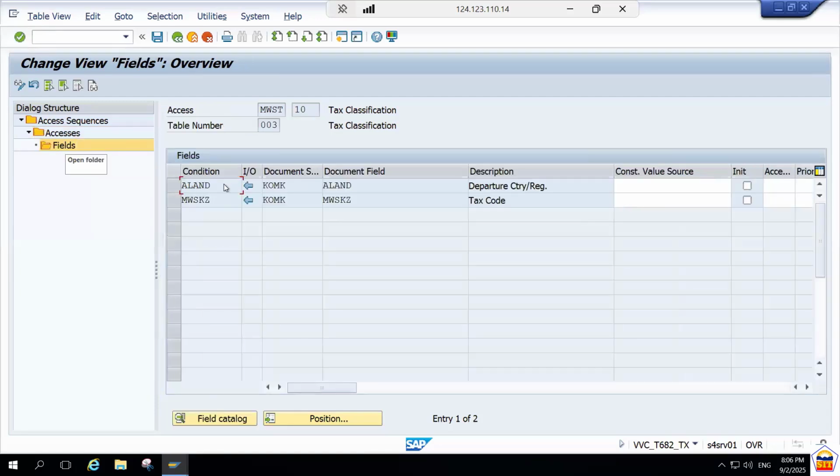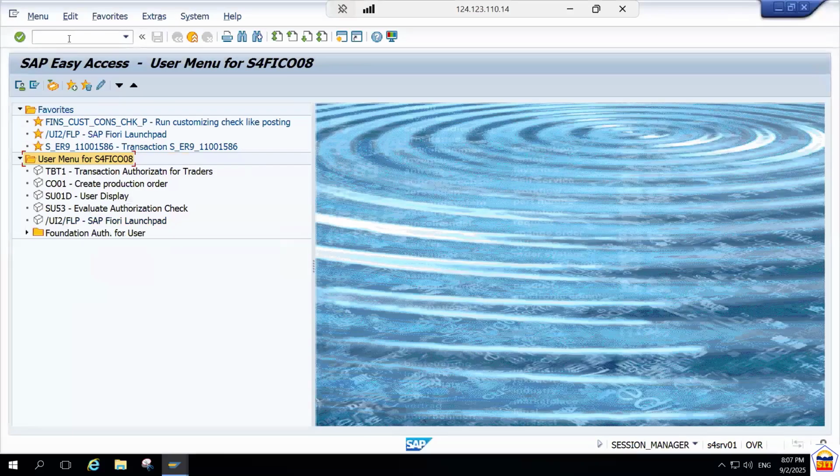Double click on this. So here we have the field name. It is country or region code, and then we have the tax code. So where we will be able to find out more information about this table number. For that, we need to run a transaction code. So this screen you can open through the V/07. And if you want to see the information about this table number, then for that we can use another transaction code, which is V/03.